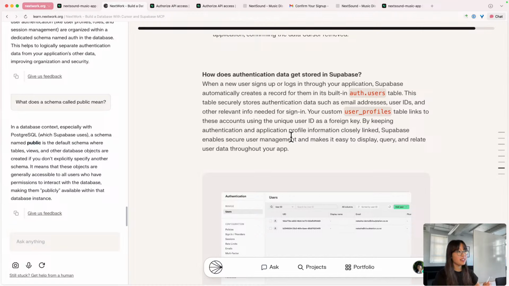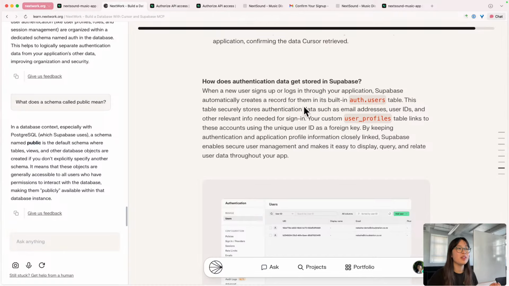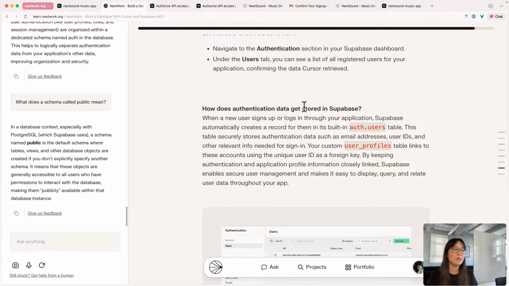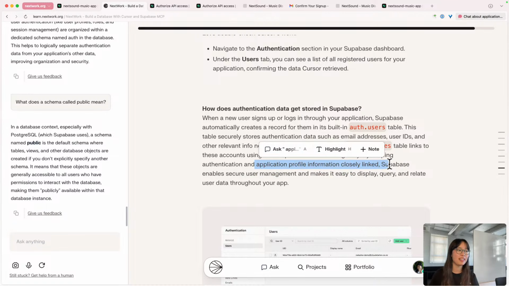Okay. So when a new user signs up or logs in through your application, Supabase automatically creates a record for them in its built-in auth users table. This table securely stores authentication data like their email address, the user ID, and other relevant information, and then your custom user profiles table links to these accounts using the unique user ID as a foreign key. By keeping authentication and application profile information closely linked, Supabase is enabling secure user management.